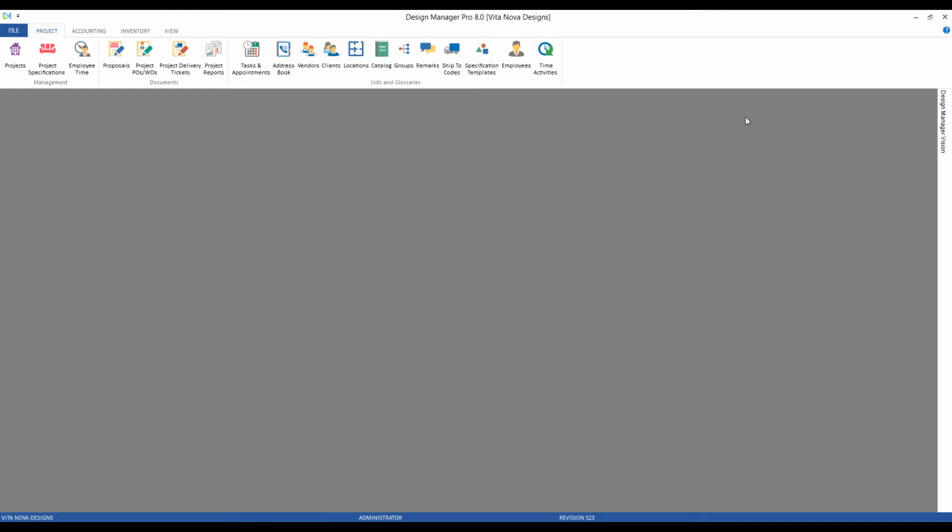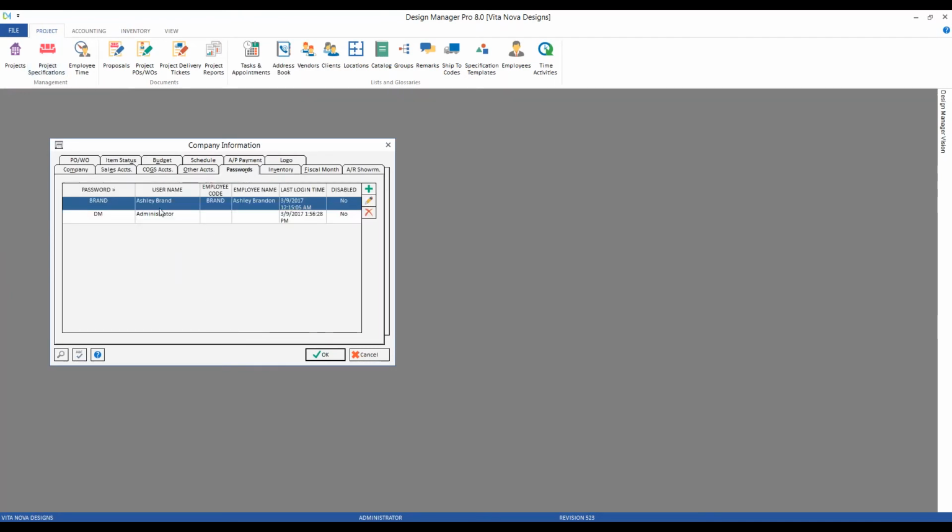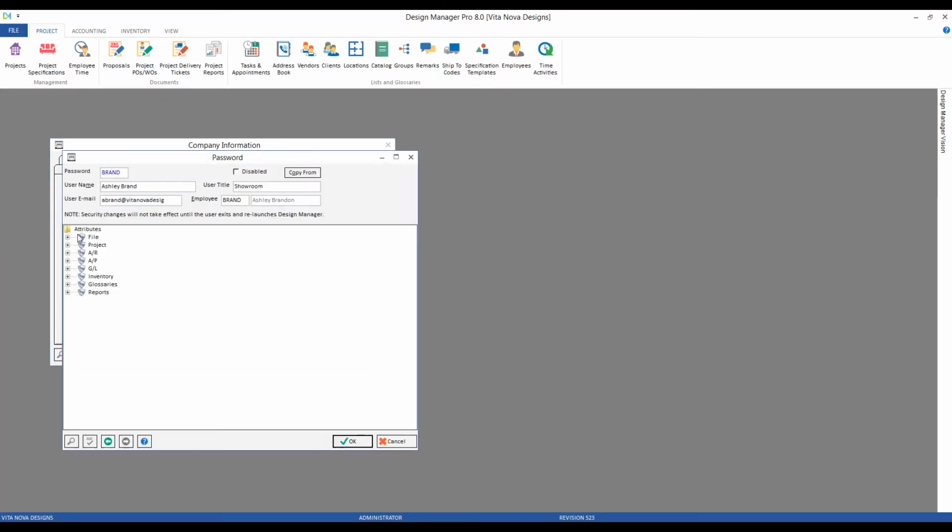Another feature that's somewhat underutilized is we can configure Design Manager to automatically launch the point-of-sale login for particular users. So if we look at our company information window again, on our passwords tab this time, let's look at Ashley Brandon's password. Under accounts receivable, there's an option under point of sale for no forced login. When this is locked, as soon as Ashley logs in with her cloud account, Design Manager will automatically display the point of sale login for her.